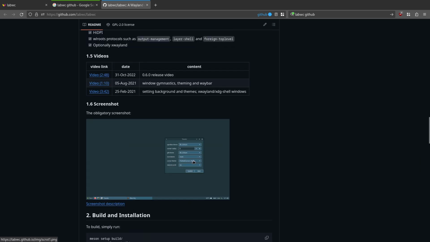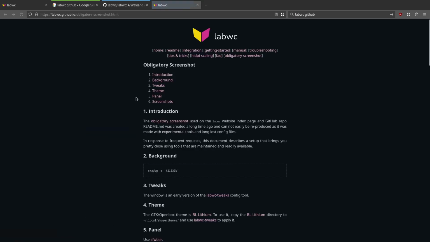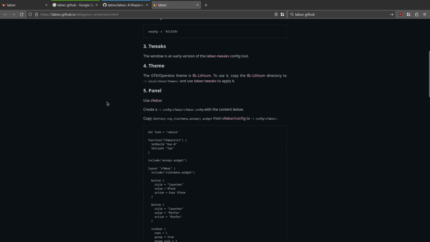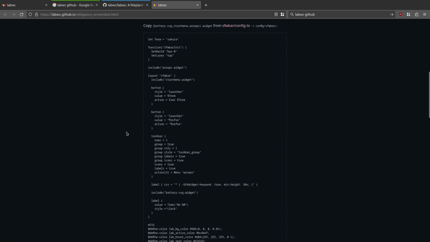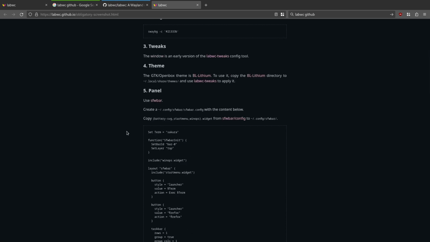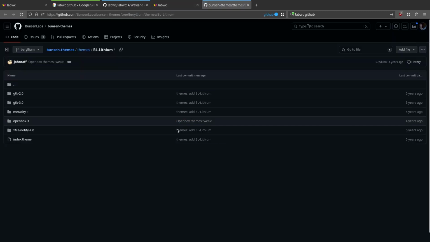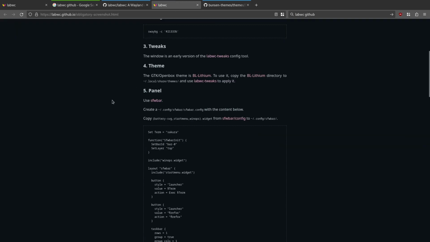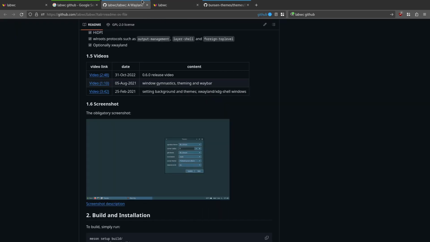Hang on, there's the screenshot description. Okay, yeah, I think in his setup he was using SFWBar. I had a look at it, but really didn't like it. Oh yeah, here. This is where I pinched the theme from. So this is the theme that I'm using, Bunsen themes, BL Lithium. And you can see that's from the screenshot down there.